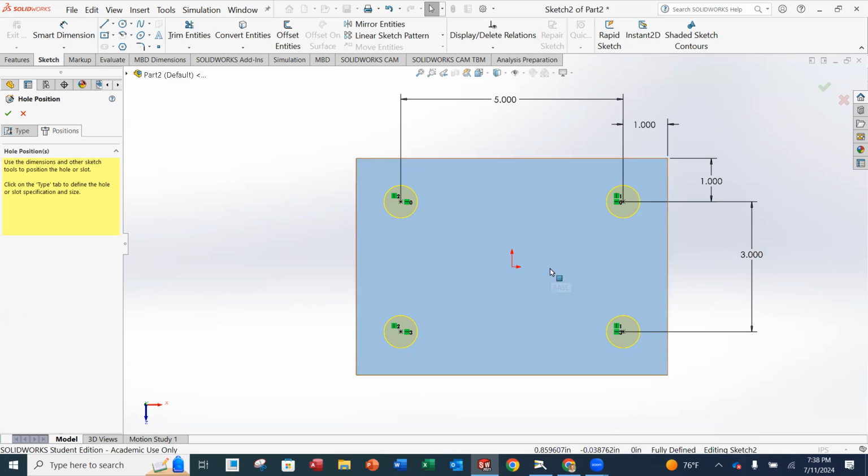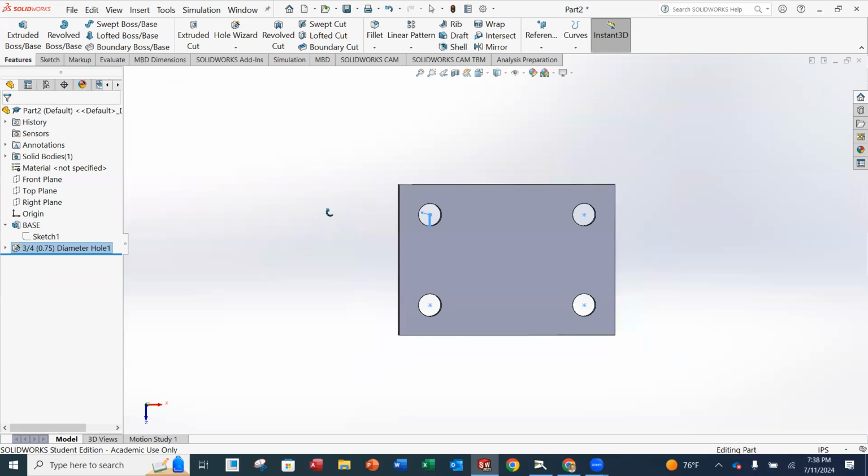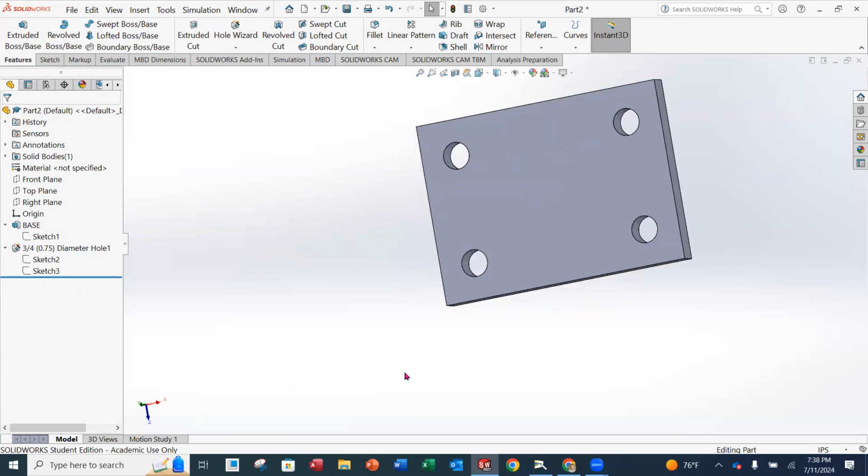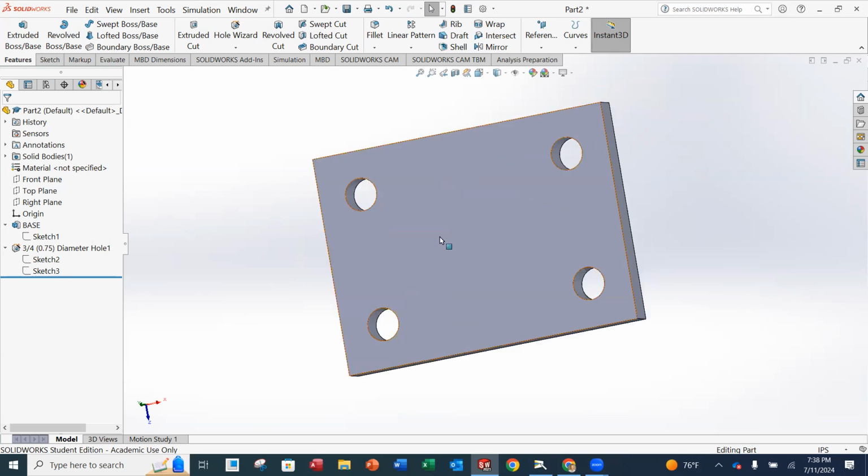Okay. Now that I'm fully defined, my positions are set, my sizes were set from the previous tab from the type. I can hit the green check mark for my hole positions. And now you'll notice that I have all 4 of them and they've been added to the design tree. When I expand them out, both sketches are fully defined. So good. Good time to do a save.